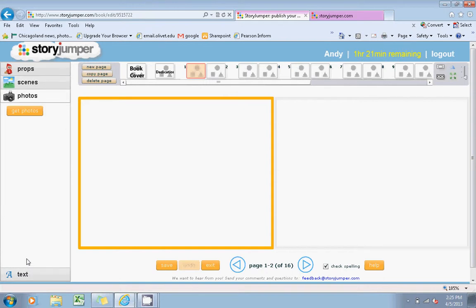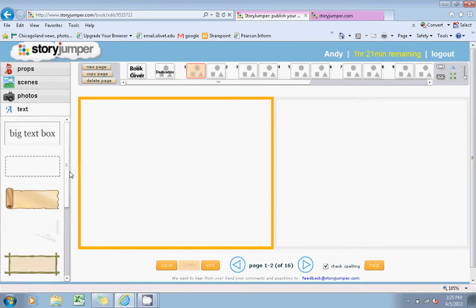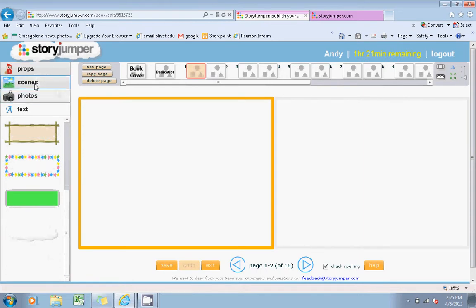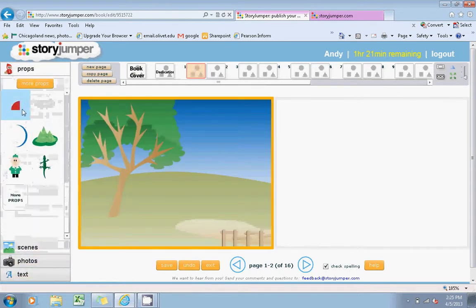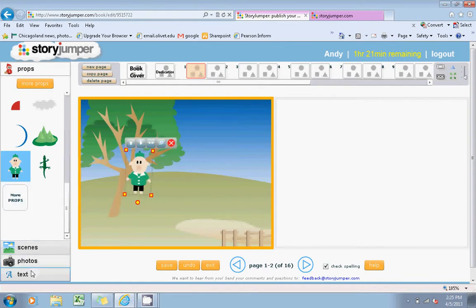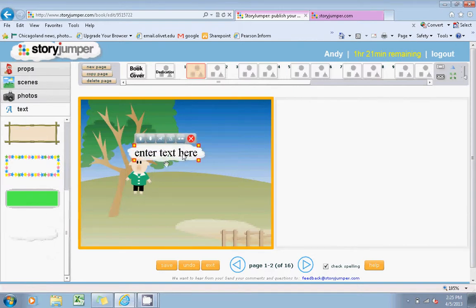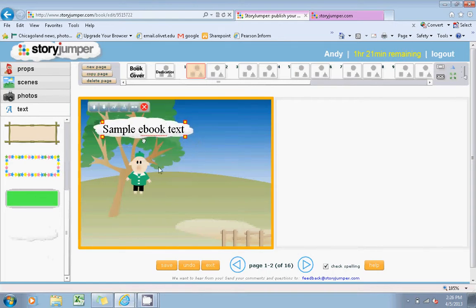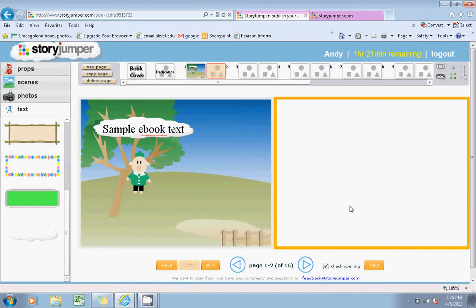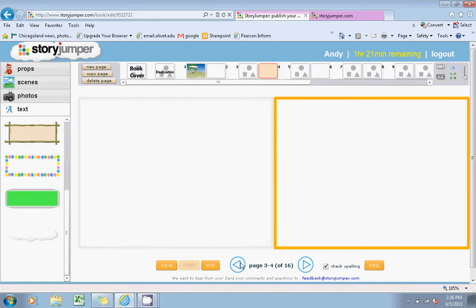They can upload photos if they have photos saved on the computer, and then they have a series of text boxes to pick from as well. So they can start here by creating scenes, adding some props. They can change the size of the props as well as rotate them. With these text boxes here, they can make them look however they want and move them around. And click out of this whenever they're done. And all they need to do is click on the next page to begin adding content there, and use these arrows here at the bottom to rotate between pages of their ebook.